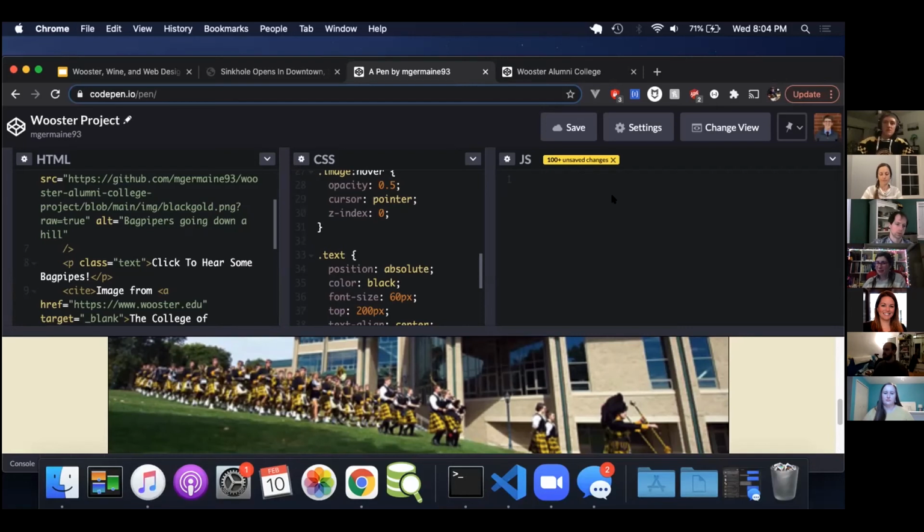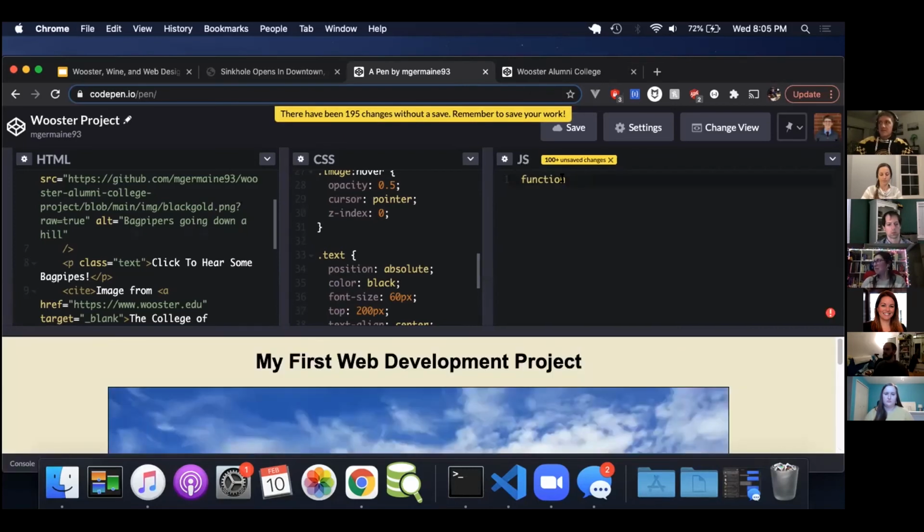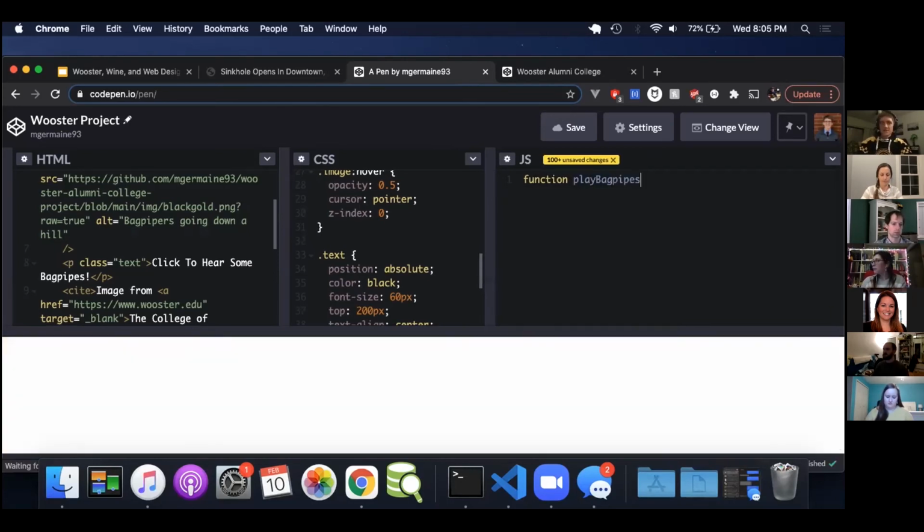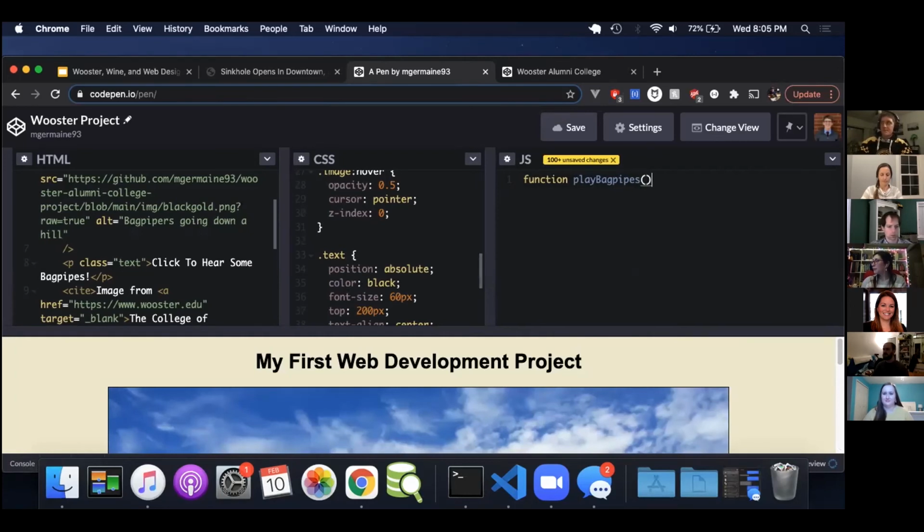So what we're going to do is tell JavaScript in our JavaScript panel that we want to make a function. I'm going to call it playBagpipes, which is a good idea, because you want a function to be descriptive. And you add normal parentheses, on a Mac they're above the 9 and the 0, and then those quirky curly braces.